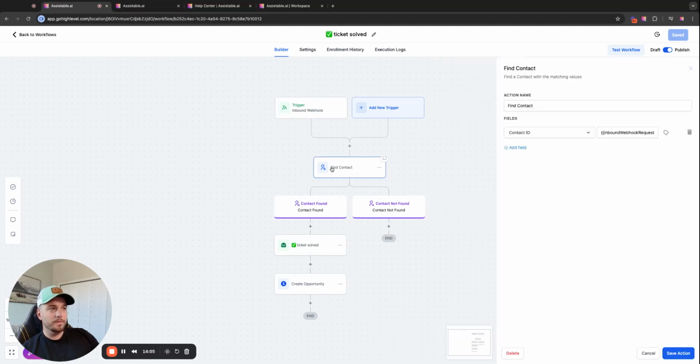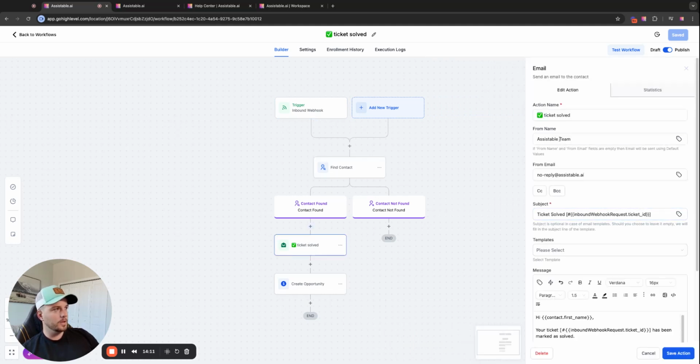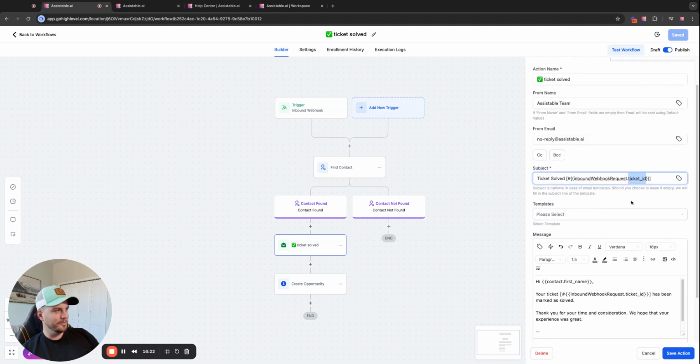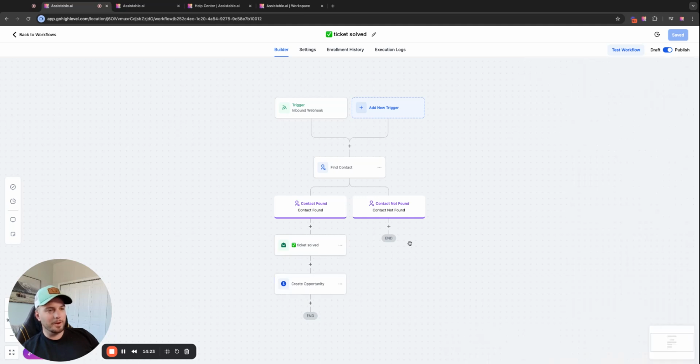So that way we can find the contact by the contact ID, right? And if it's found, let's send them an email that their ticket has been solved along with the ID from the ticket, right? And then we can send them all this information. And then at the end, there's create opportunity of like solve for the support pipeline. But this is all you have to do. It's a simple workflow for every stage of your ticket. You really should have five. It shouldn't take you very long. So just webhook it over with the contact ID and the ticket ID, find the contact, send them an email.